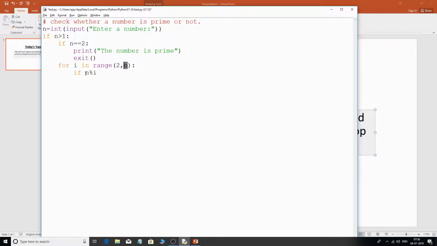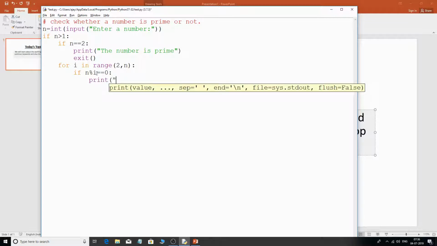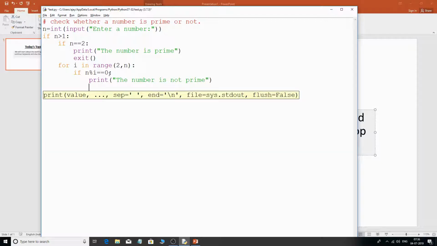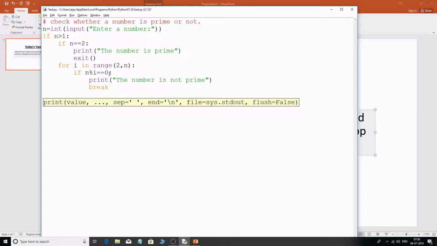So we will divide n, that is 7, by 2, 7 by 3, 7 by 4. And if the remainder comes down to 0, it means the number is divisible. If it satisfies this condition, for example if the number is 6, in that case it will get divided by 6, and the number is not prime, isn't it? And immediately I will use a break statement.